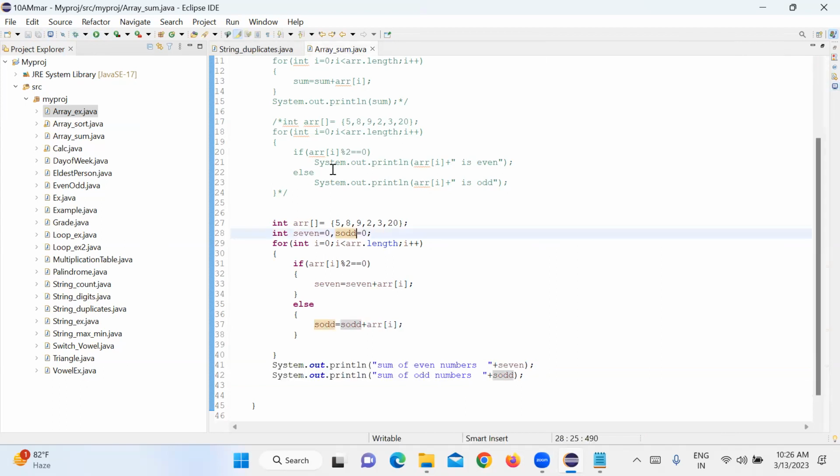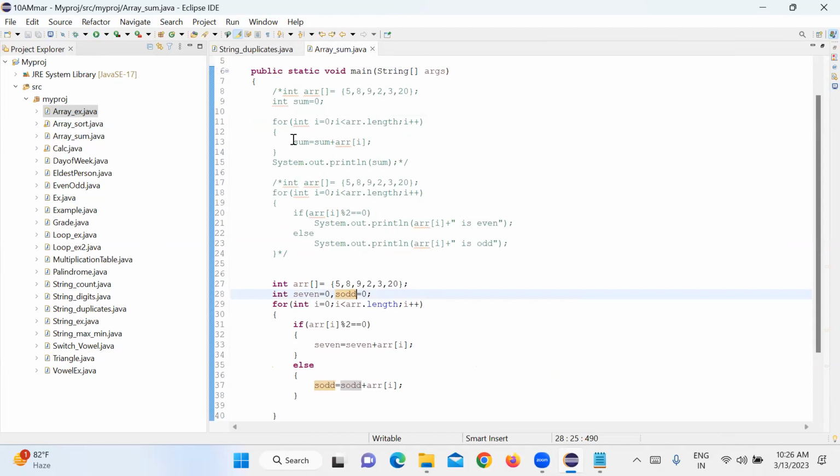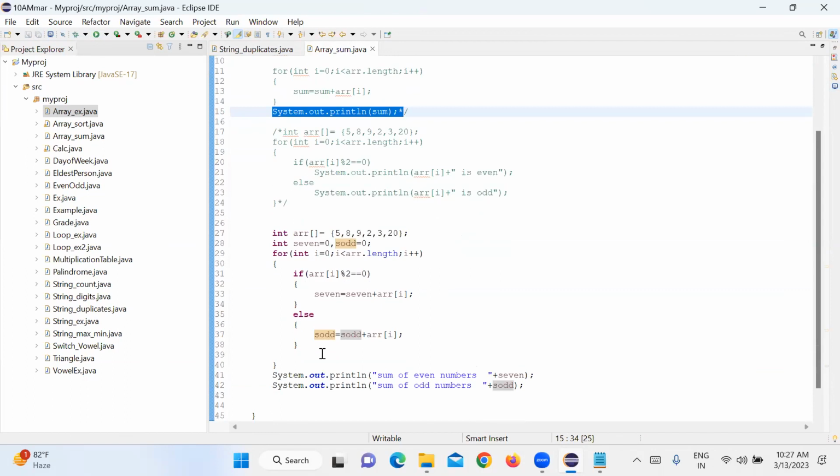So in this example also, what did we do? Here also we are adding all the numbers and one time we are printing, right? One time we have to print after the loop is over. Like the assignments for sum of all the numbers, whether the number is even or odd, what is even, what is odd. So example, sum of all even numbers and sum of all odd numbers.